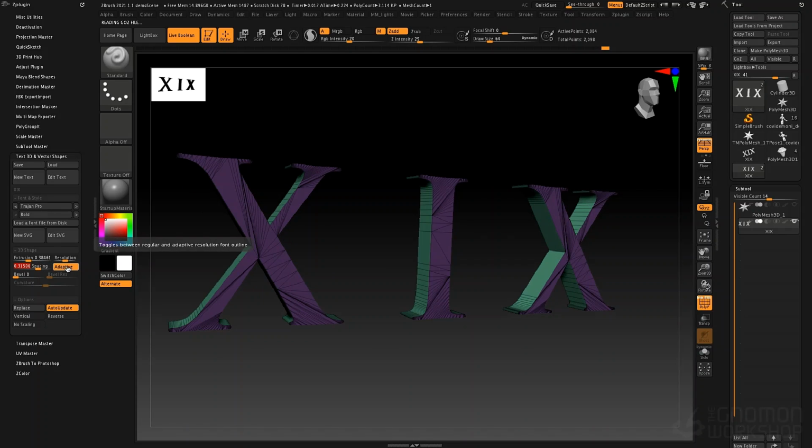And then we have adaptive and regular resolution for the font outline. So if we turn off adaptive, you see it's a regular resolution, and adaptive gives us resolution in the areas with the most curvature. Now, this is something that you would utilize if you were getting faceting or some strange artifacting on your geometry. This is when you would want to adjust that. It's on by default.